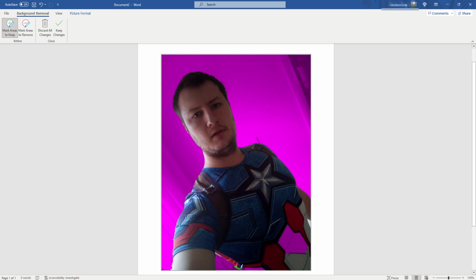So that's actually pretty good. That's kind of kept everything that I want. Apart from this bit here, it's actually missing out quite a bit there. And it's now selected the white area there.